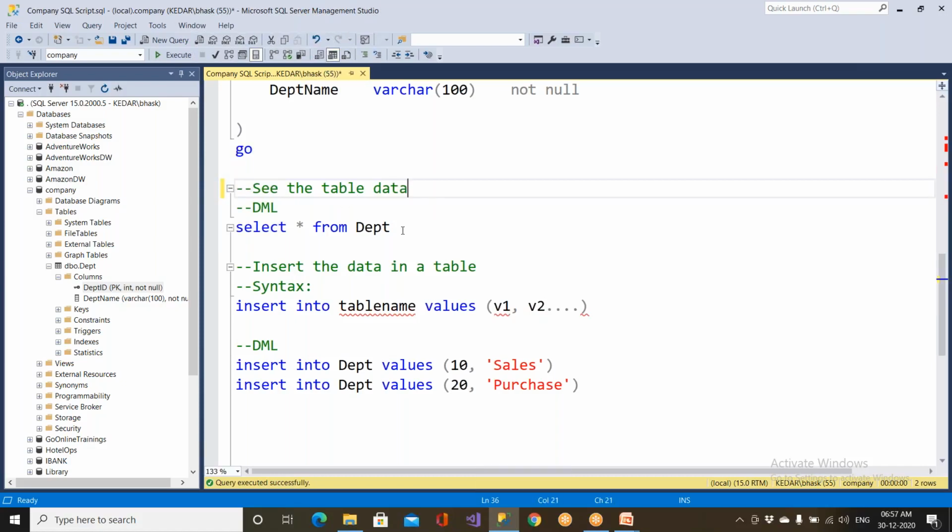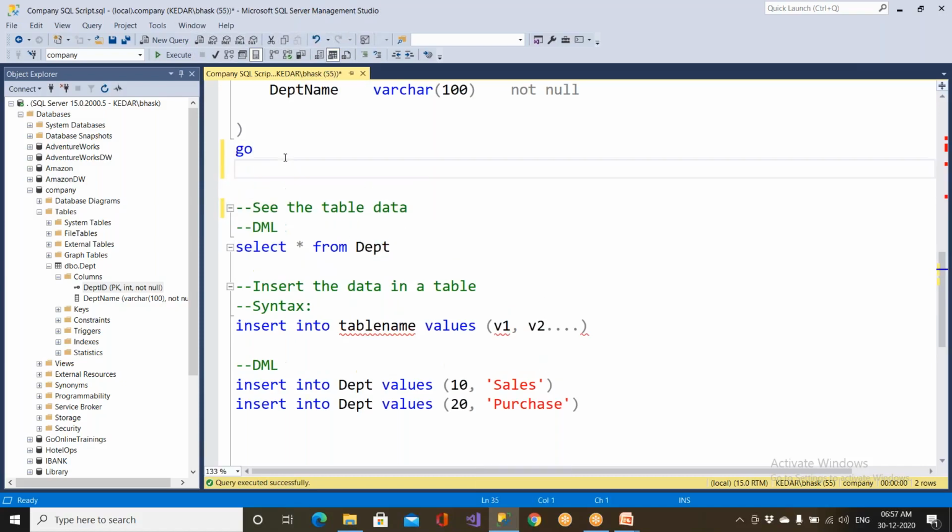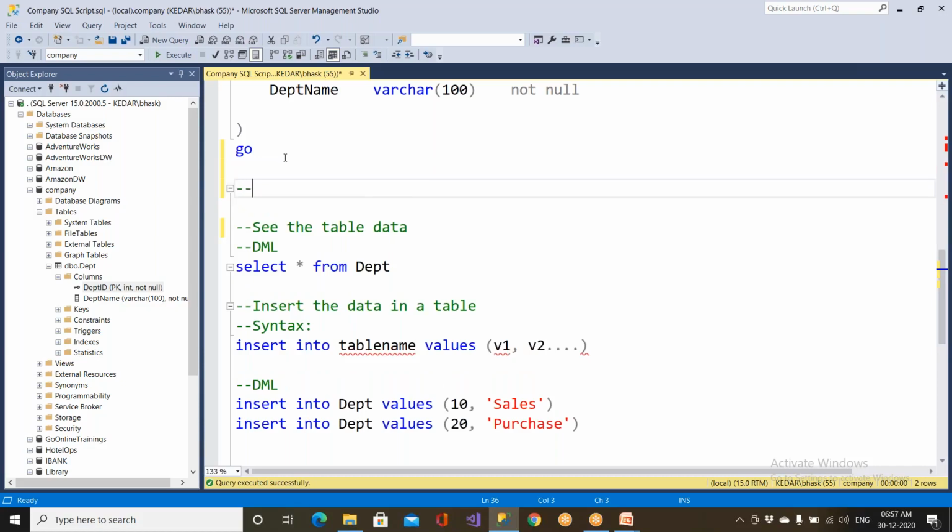Normally, we're going to be using this command. But before that, I wanted to find the schema of the table. What do you mean by schema? Schema means internal parts.